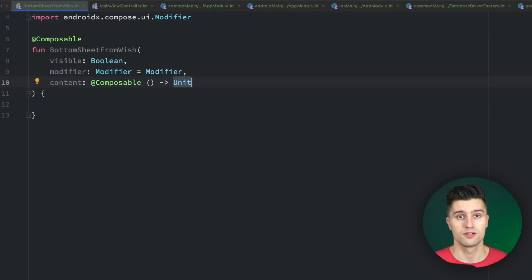But the content of the actual composables will, of course, differ, because on the one hand, we just show a contact's photo, we show the actual text like phone number, email, but as real text and not as text fields to have these editable. That is only for the add contact sheet.